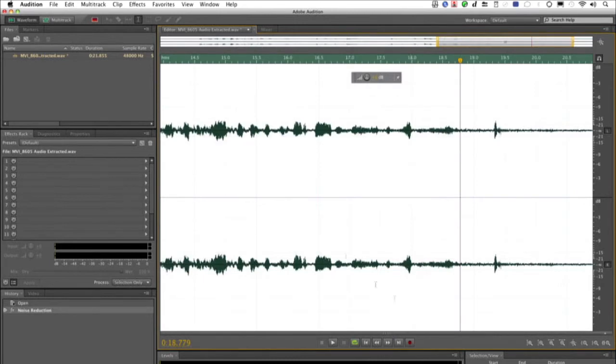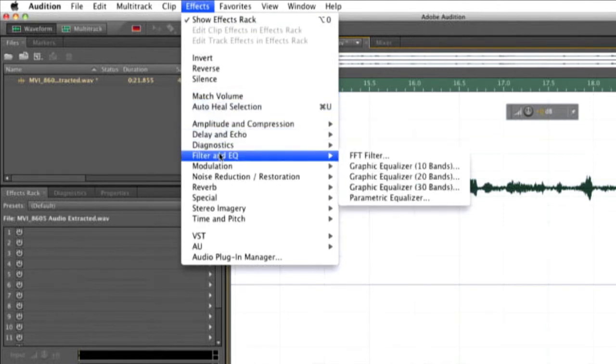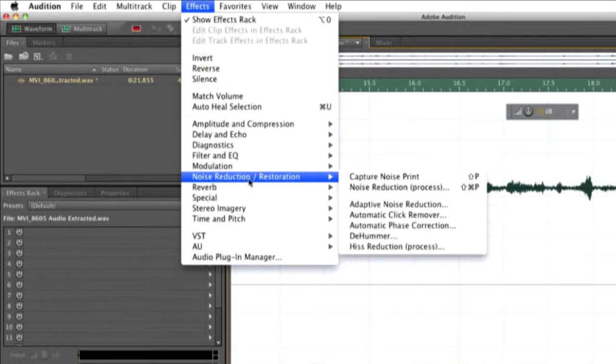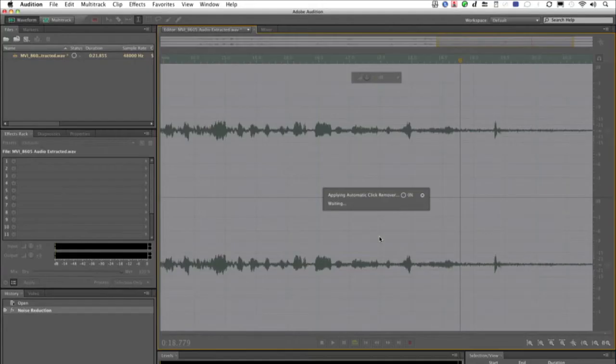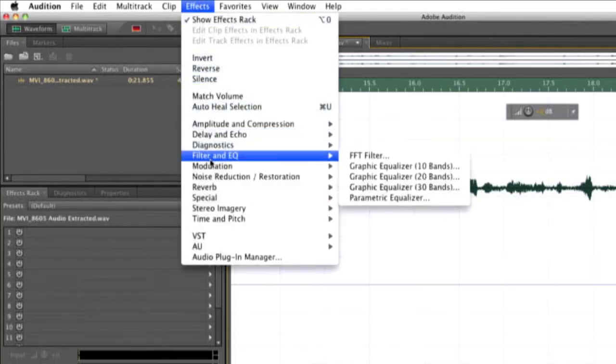There's all sorts of other things you could do in here. You've got the ability to match volume or to go ahead and actually deal with the noise reduction here. You could do things like remove clicks, clean that up. We can go ahead and deal with the actual volume here.